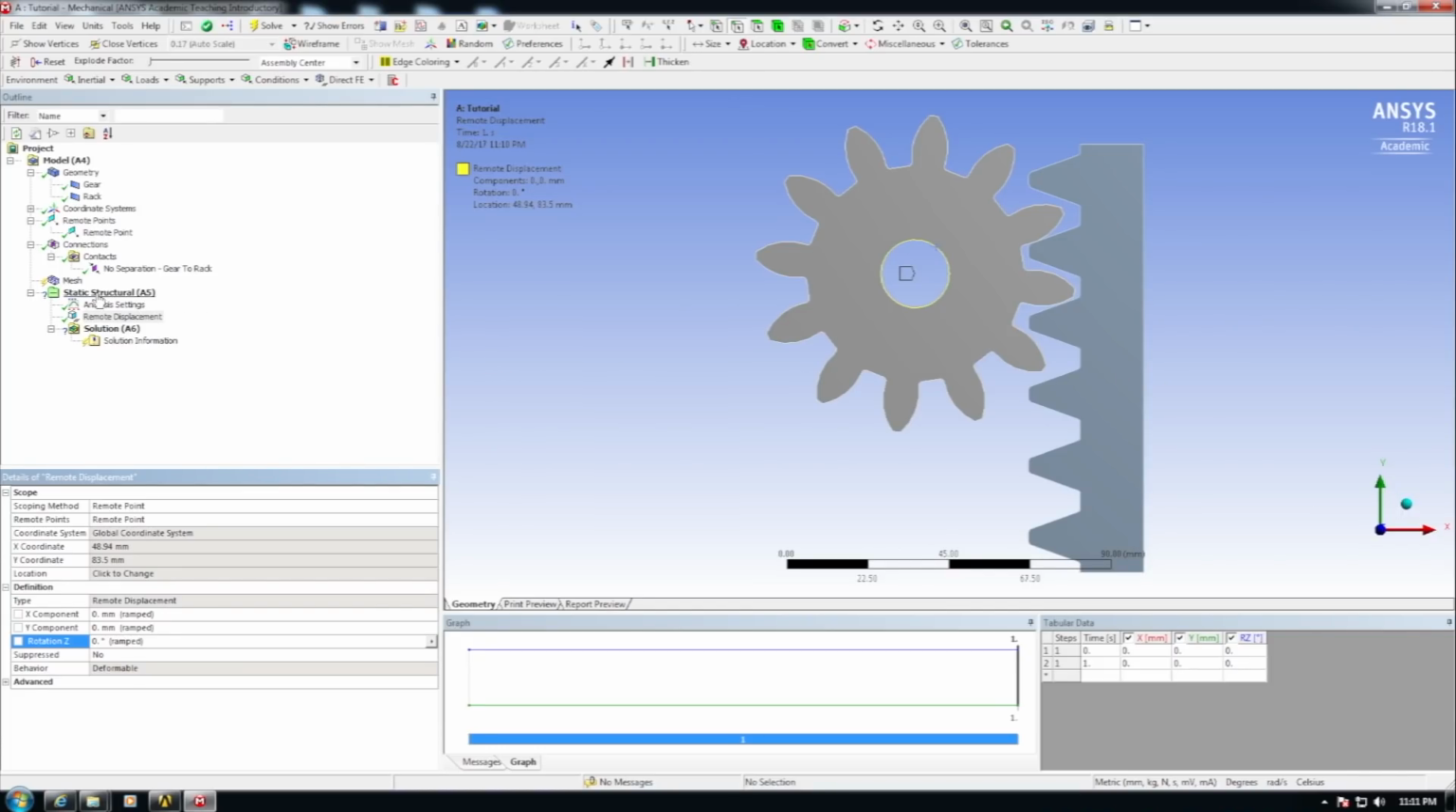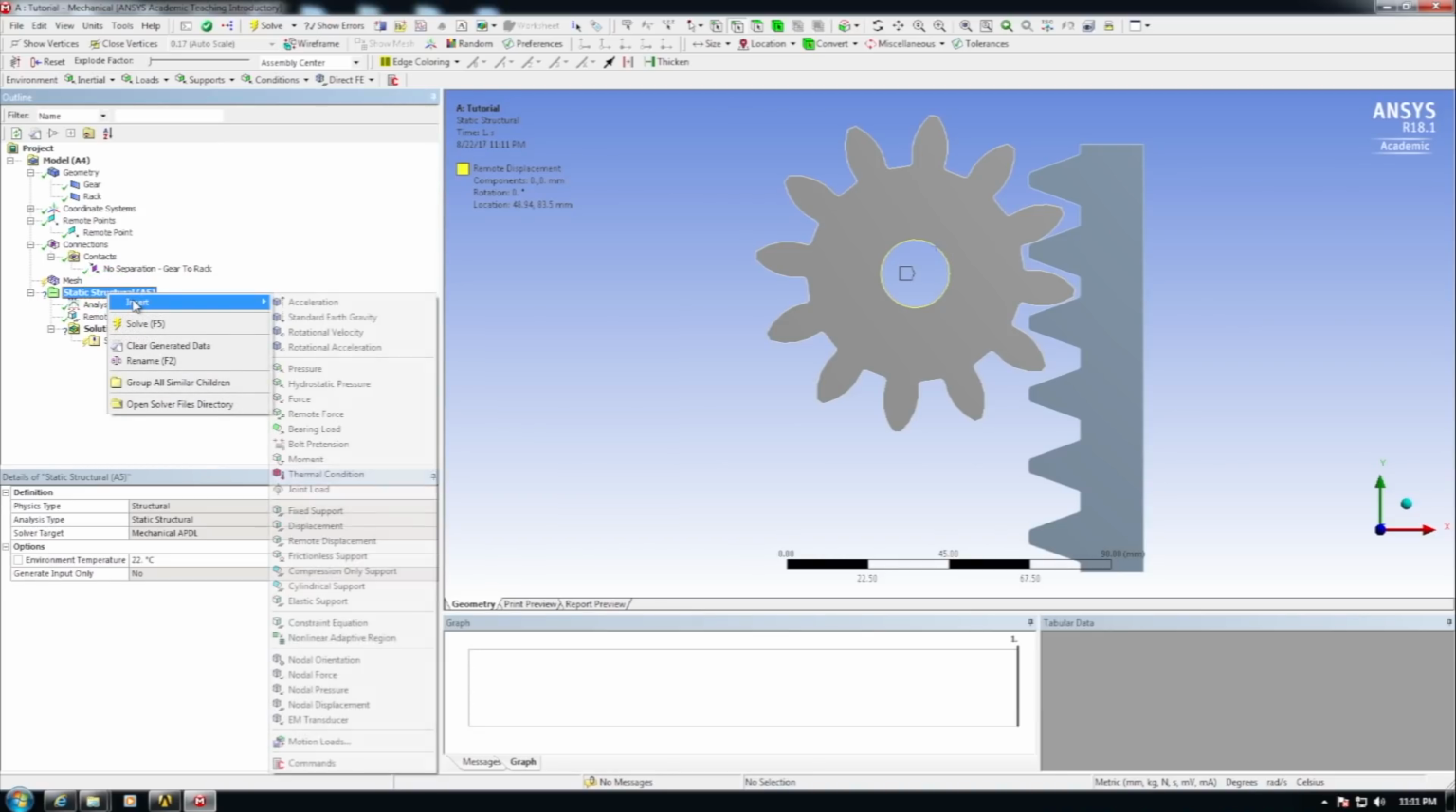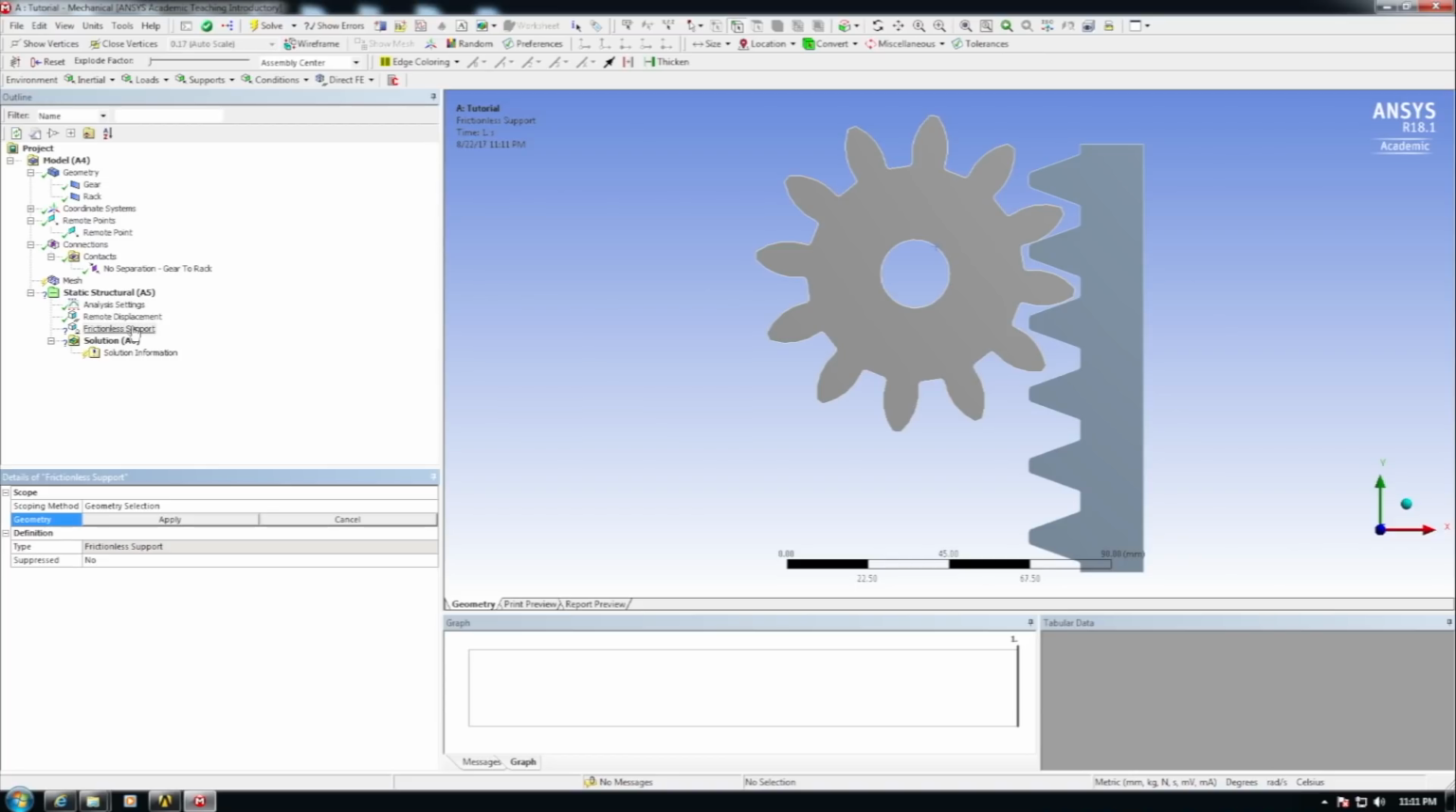In order to do this, we go back to static structural, we click insert, frictionless support. Now the frictionless support will be applied at this back edge. So you'll go here to geometry, you'll see there's no selection, click on it, and click on this edge. Once you've clicked on the edge, you can hit apply, and you'll see that this one edge in blue has a frictionless support applied to it. If it's trying to select something else, make sure that you have edge selection turned on.